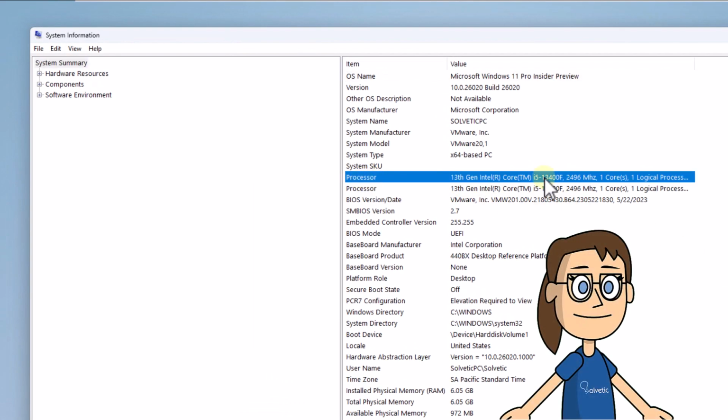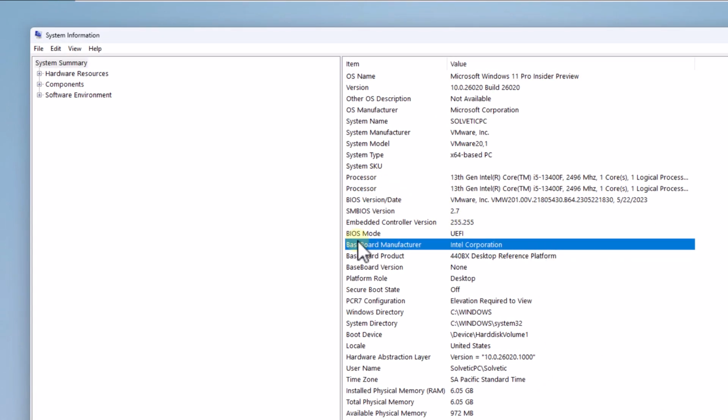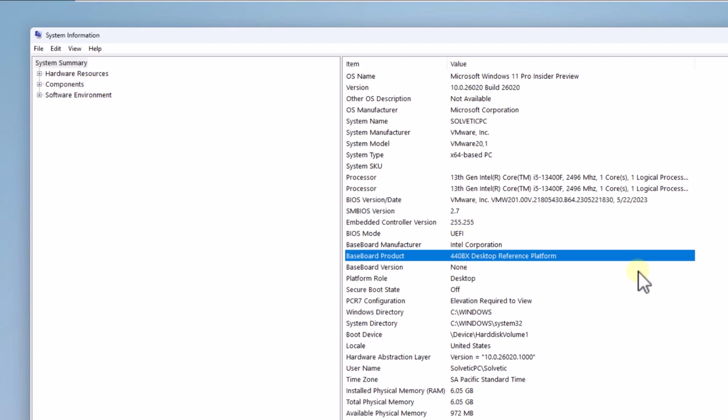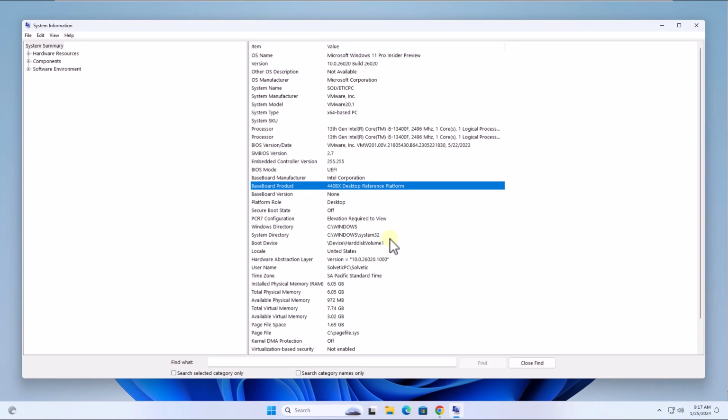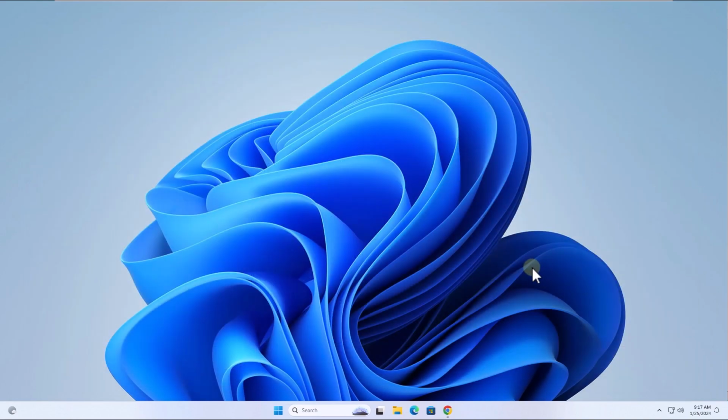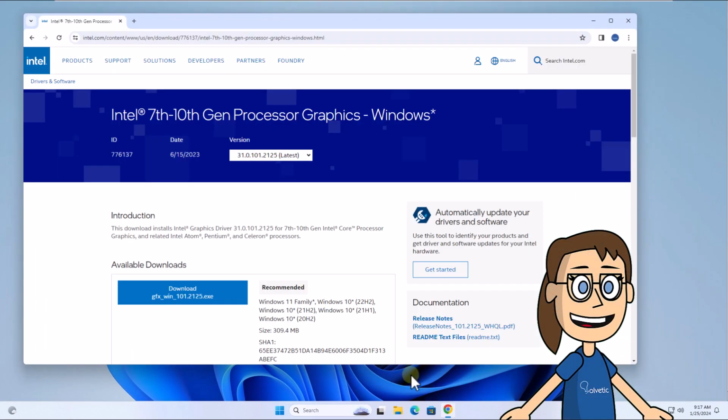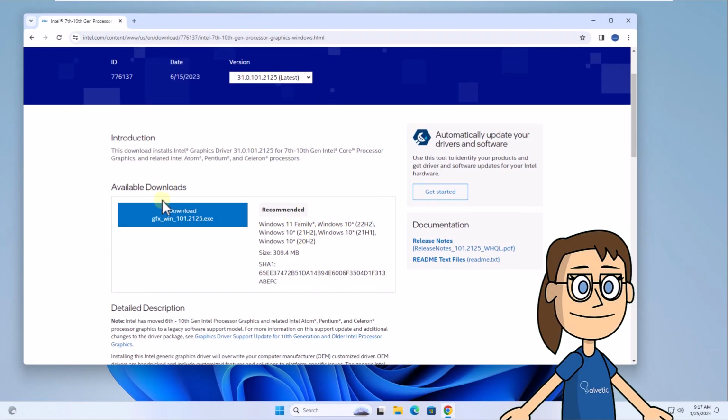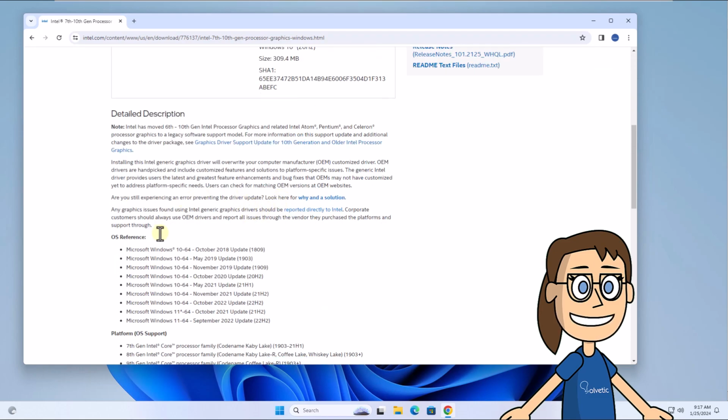Here you will find the model of the motherboard you are currently using. Once you know, you are going to go to the manufacturer's website to download the most current version of the driver and proceed to install it.